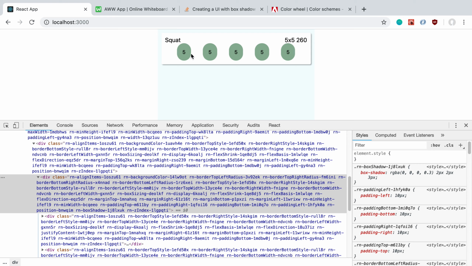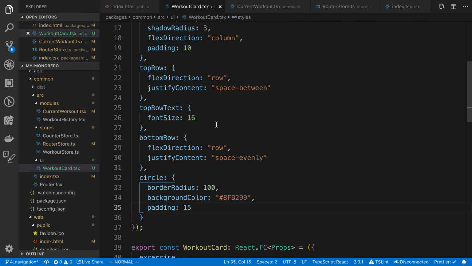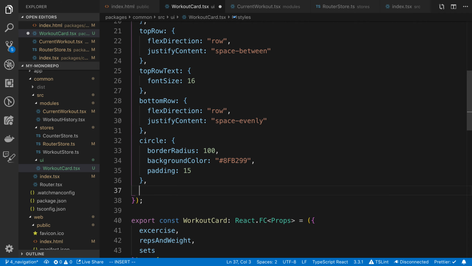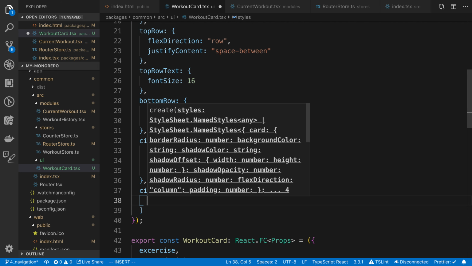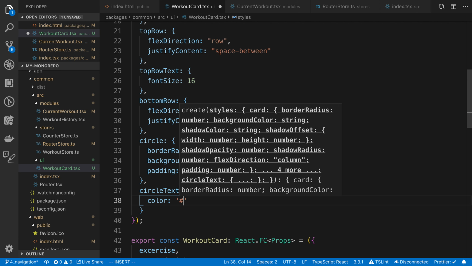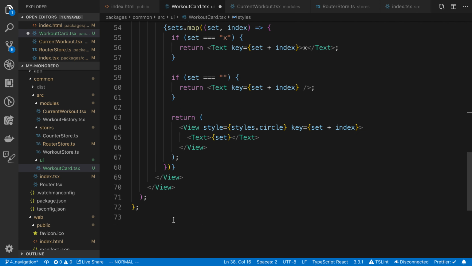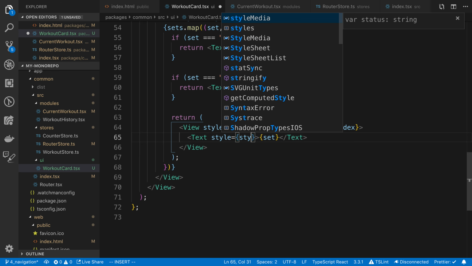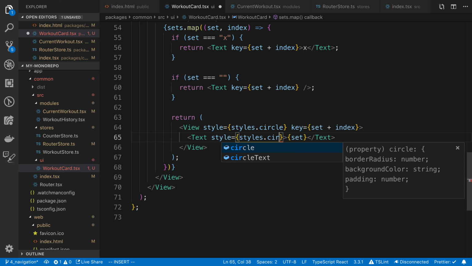And then let's go ahead, space evenly looks pretty decent. I think the other thing is I want some padding on the bottom itself. I also want to make the text of this white. So this is going to be circle text. Color is going to be FFF.